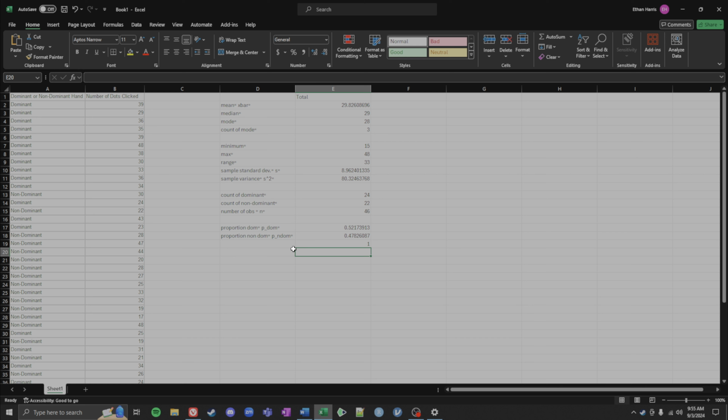Okay, a couple of other little things that we can do is we can also sort our data so that we could do things just by the dominant or just by the non-dominant.